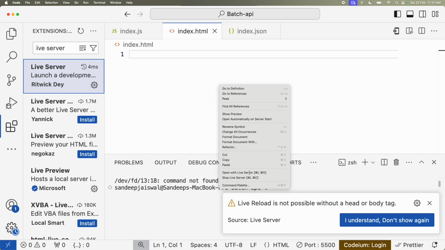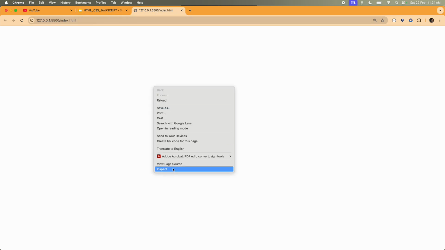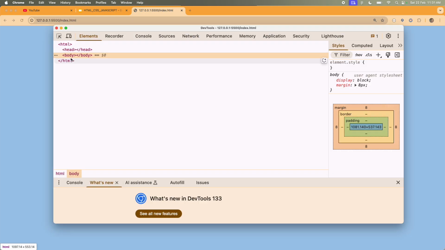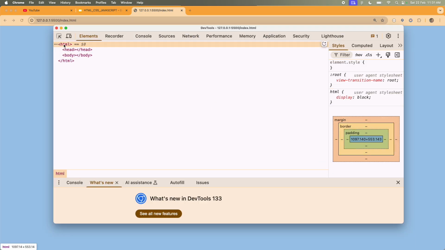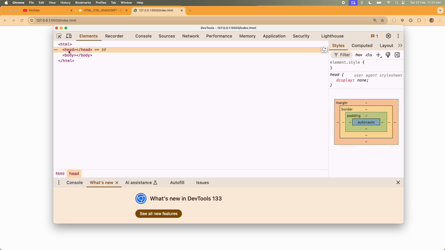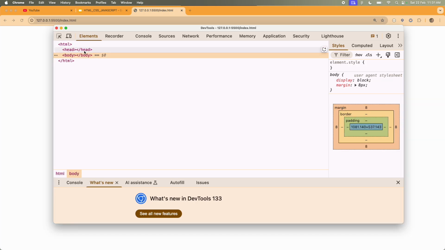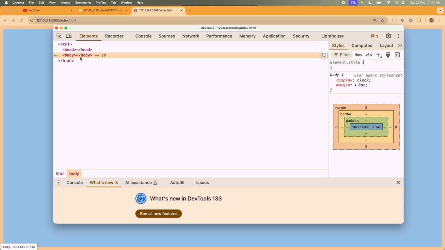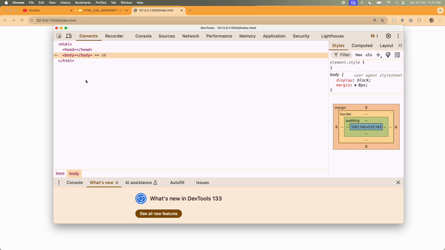Once I open it with Live Server, you can see the title is the same as the URL on the tab, because I haven't written anything. If I inspect, nothing is there. By default it binds with HTML, but everything shows zero, because we didn't write anything. It's a blank page.